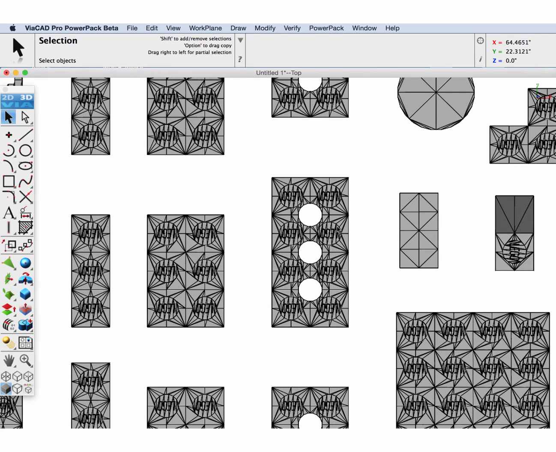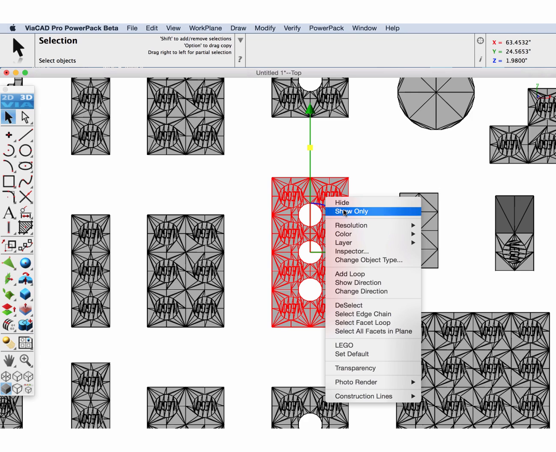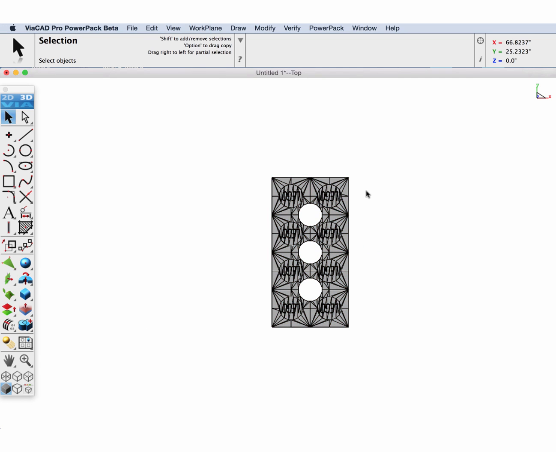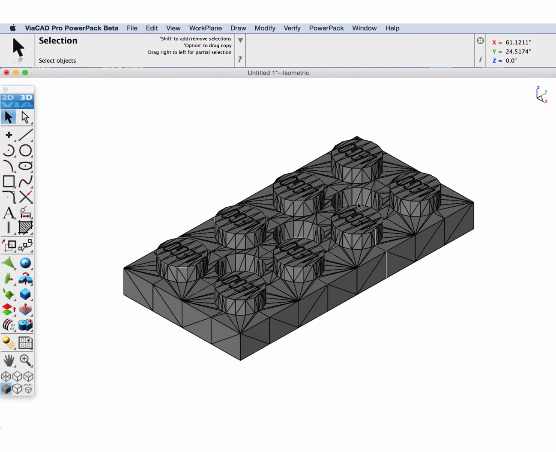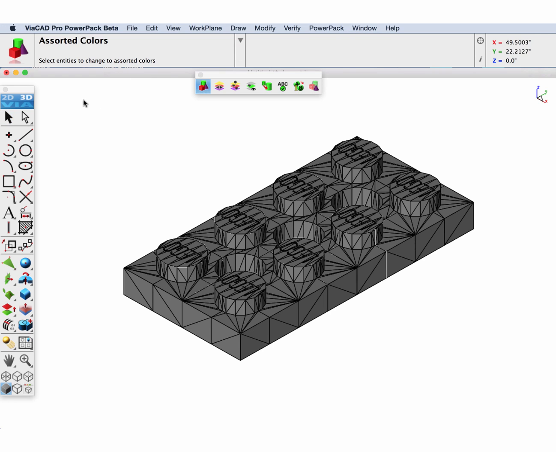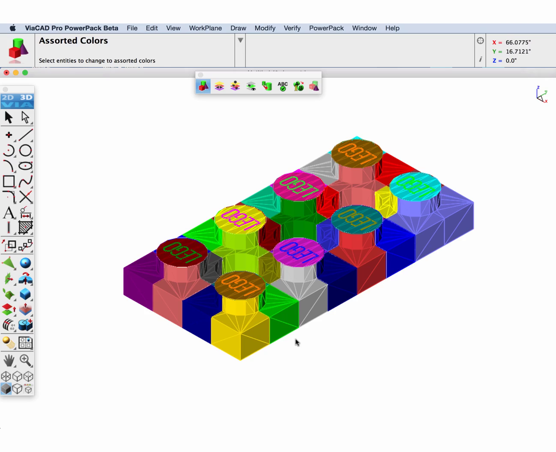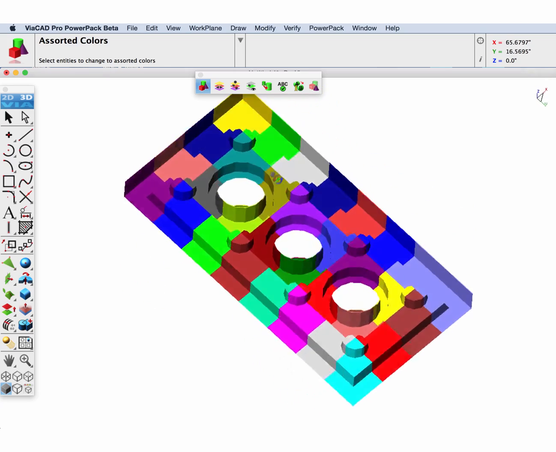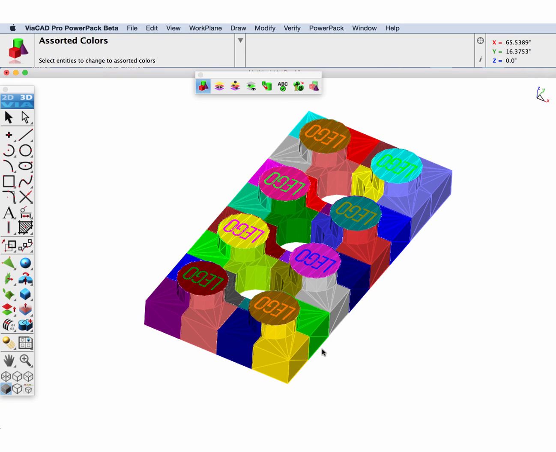Let's zoom up on one of the pieces that we'd like to convert. We're going to box select it, right click on top of it, and do a show only. Next, to see how many pieces we actually have here, I'm going to go to the PowerPack Utilities and Assorted Colors and box select everything, and you can see all the different mesh elements that compose this single Lego piece.